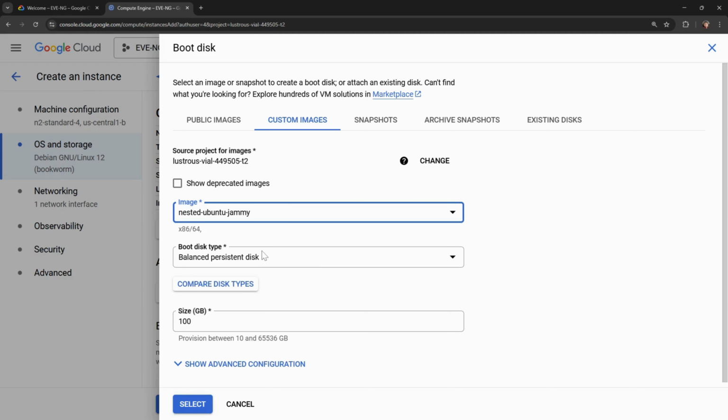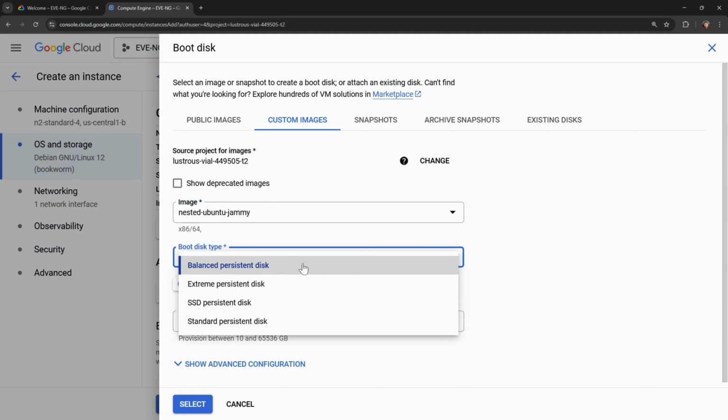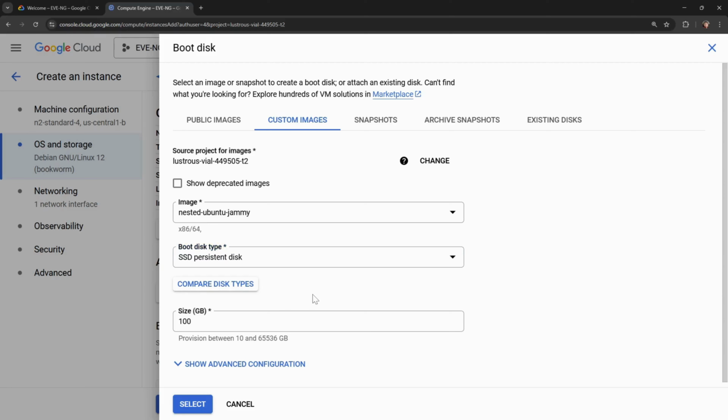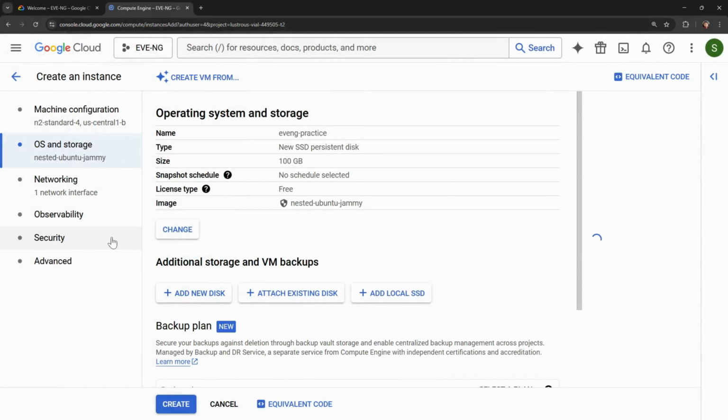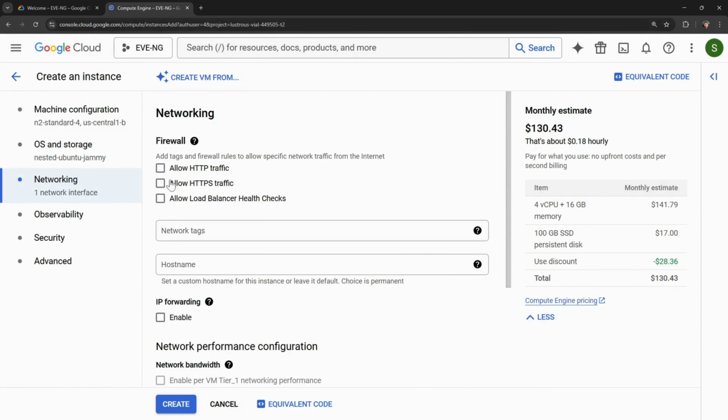Okay. Next thing is a boot disk type, balanced persistent disk or extreme persistent disk. So I will go for the SSD for the optimum performance. Okay. Networking and all, I will select here. Okay, this is select, and then I will go for the networking. So I will allow HTTP and HTTPS both.